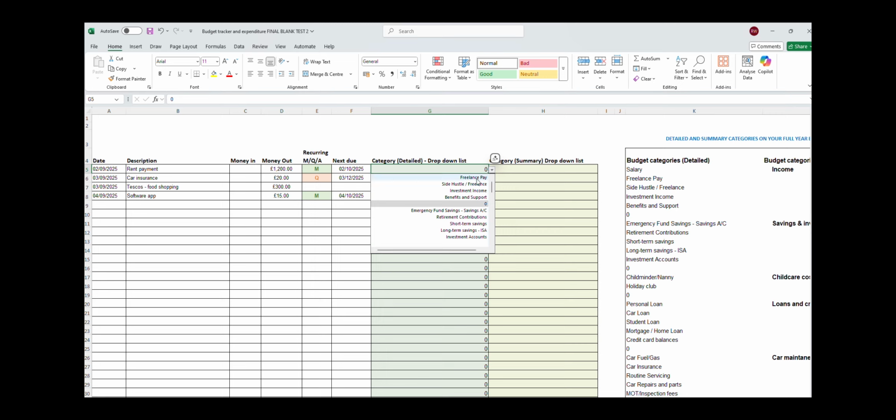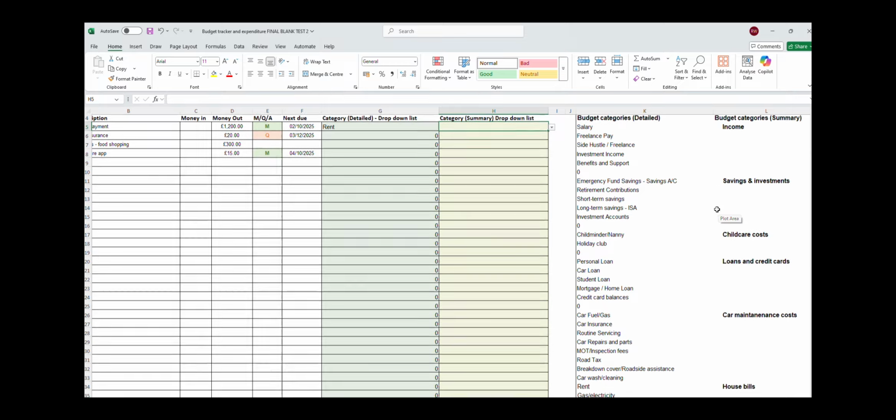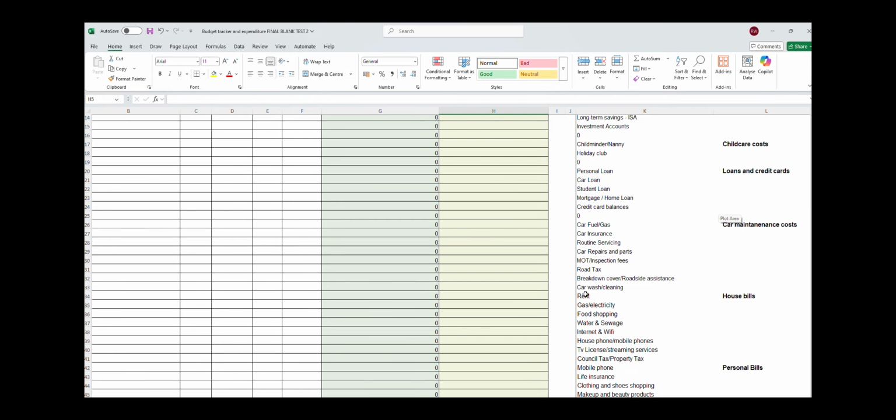In our breakdown list, it is bundled together by the type of summary category. In this particular case, our summary category for our rent falls under our house bills. And here you go, rent. We've just discussed where it falls under. If you're unsure, scroll over here, scroll down. You know that it's rent, so it falls under house bills.